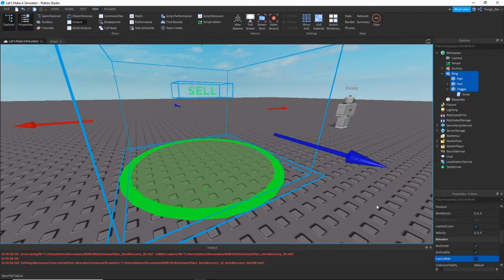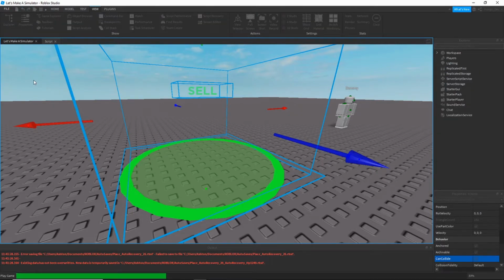That's okay, we don't need to autosave right now. Just ignore that. Now we're going to have to wait for this to load again. That's not nice, but okay.